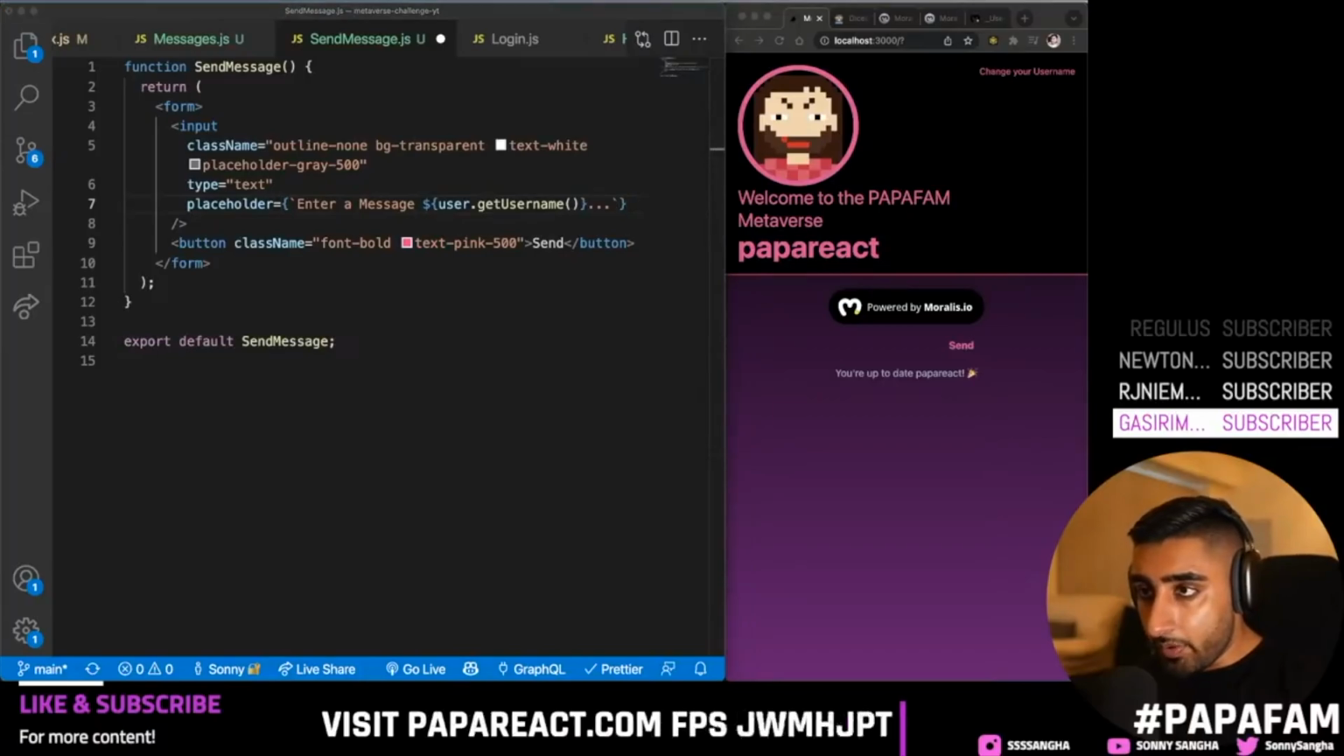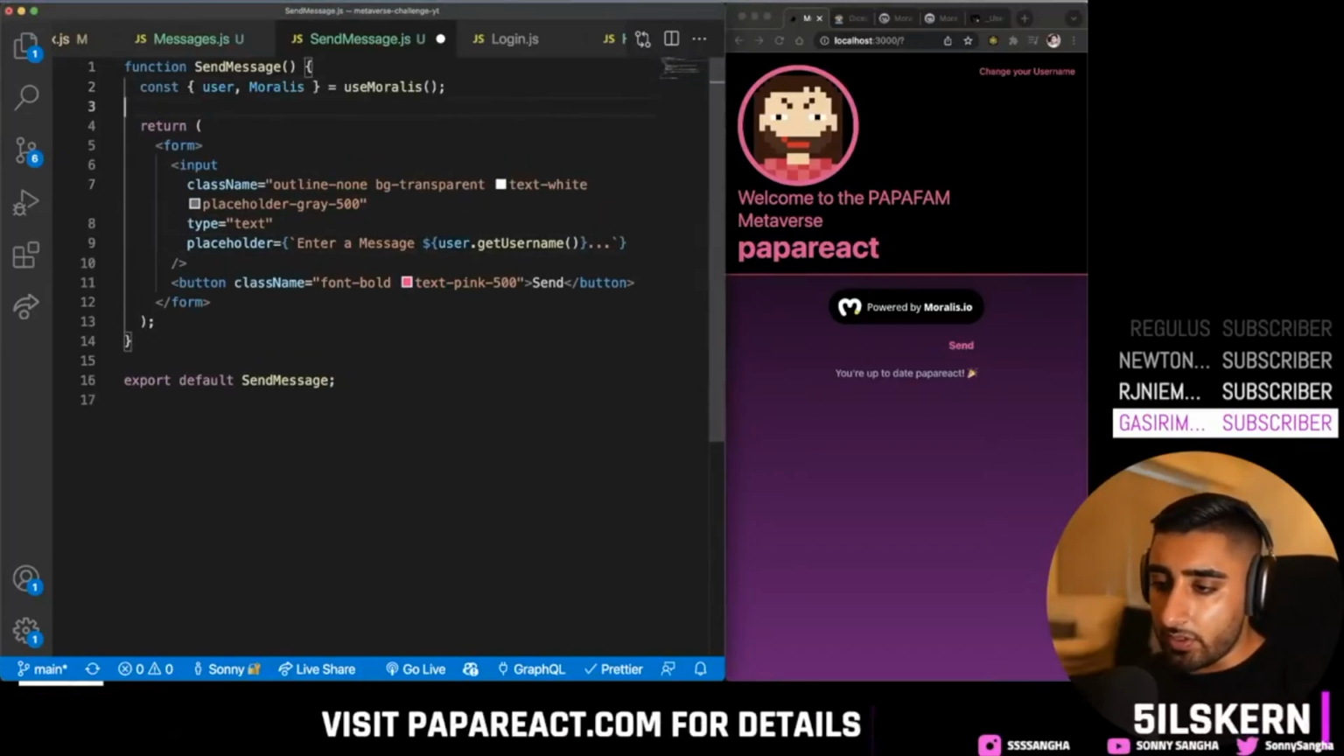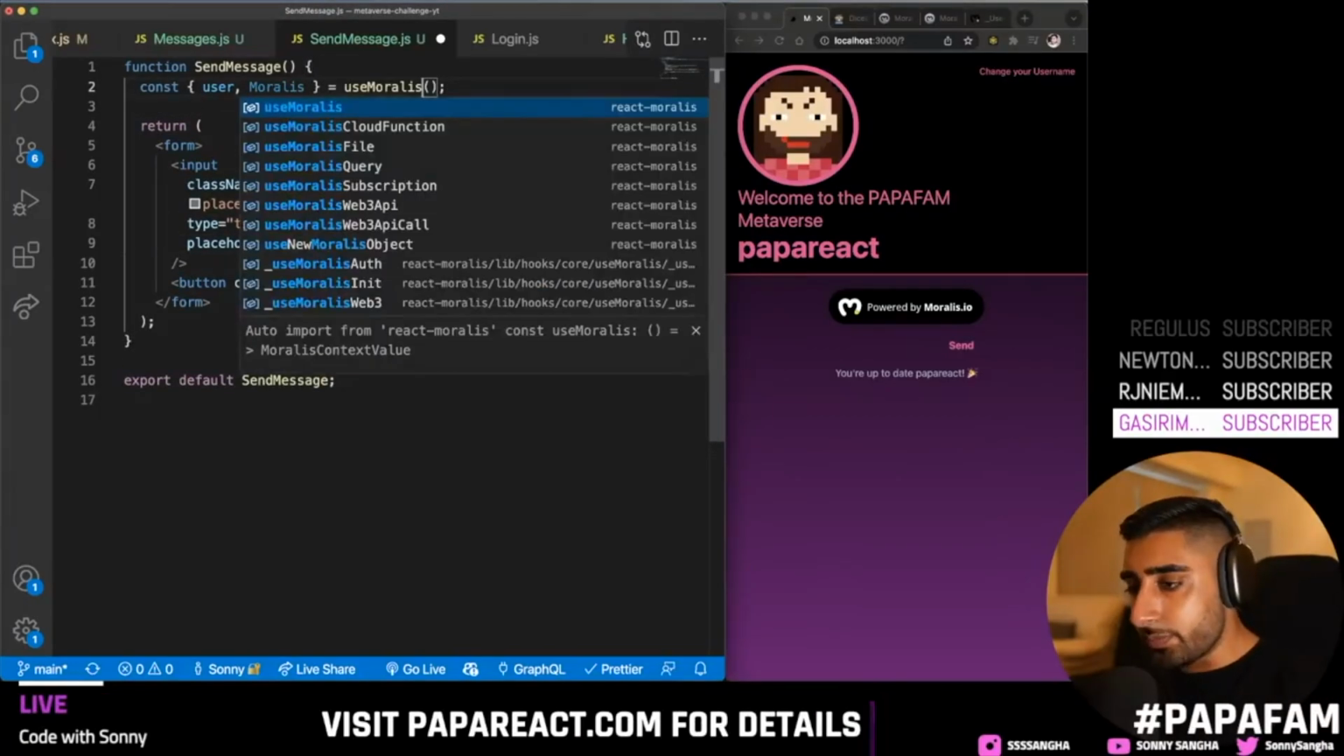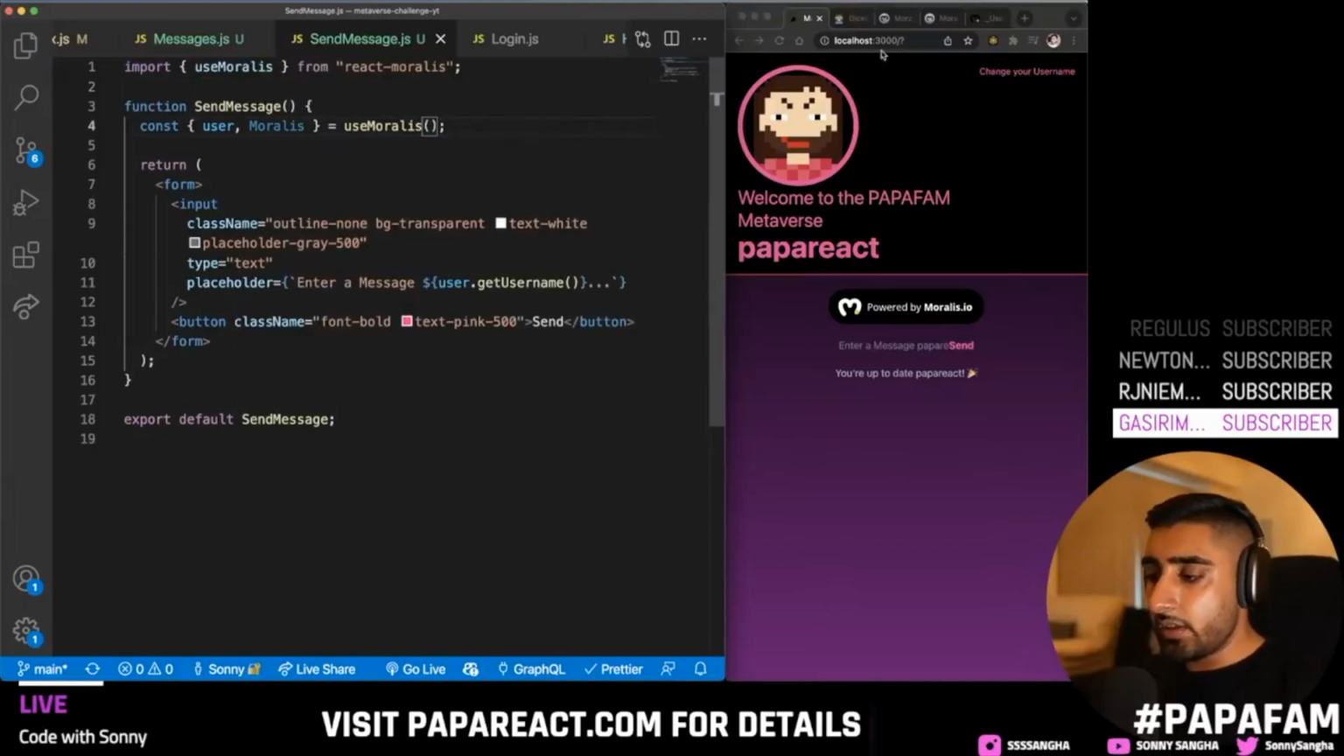I need to import my Moralis hook. So let's go ahead and pop that in like so. Go to the end of the word, control space bar, import it. Nice. Enter a message Papa React. But it doesn't look that nice, right?